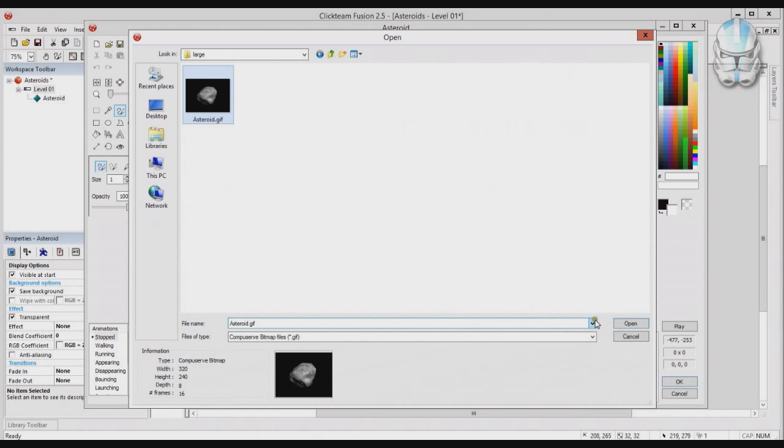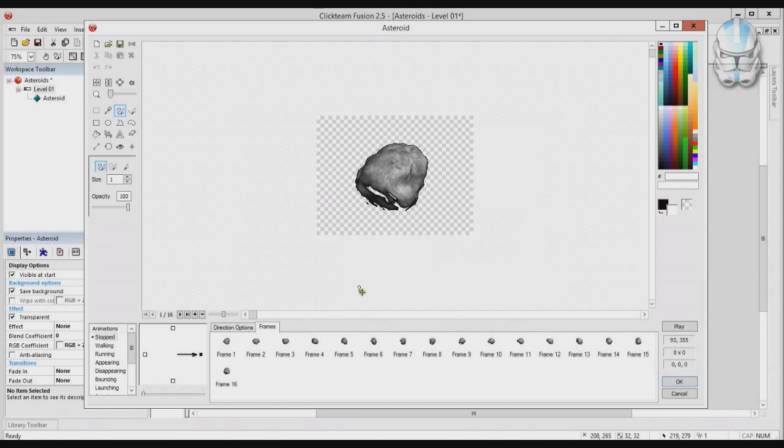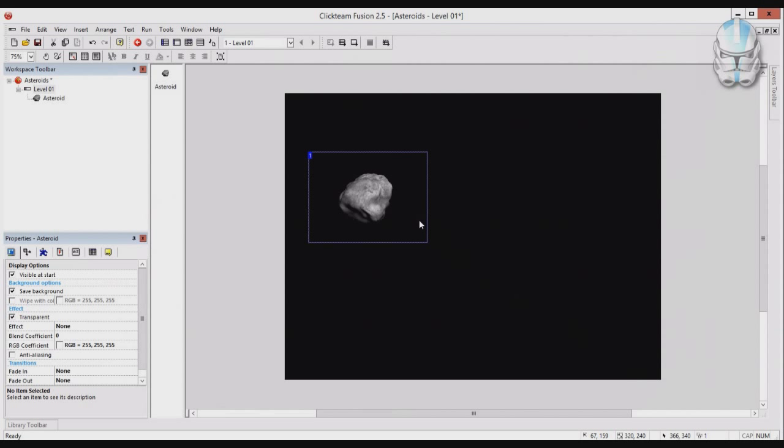Okay, so we want to load that in. We go open and say, okay, what's going to be the transparent color? Well, the black's going to be the transparent color. You can click on pick and then click it, or just leave it as it is. We want to import it as an animation. We want to replace the current animation, and it's going to run from 1 frame to 16. And then click OK. And that now puts it all in the bottom. Now, a little bit of a tip for you. We've got lots and lots of space around the outside, but for now, click OK, we can see the asteroid.